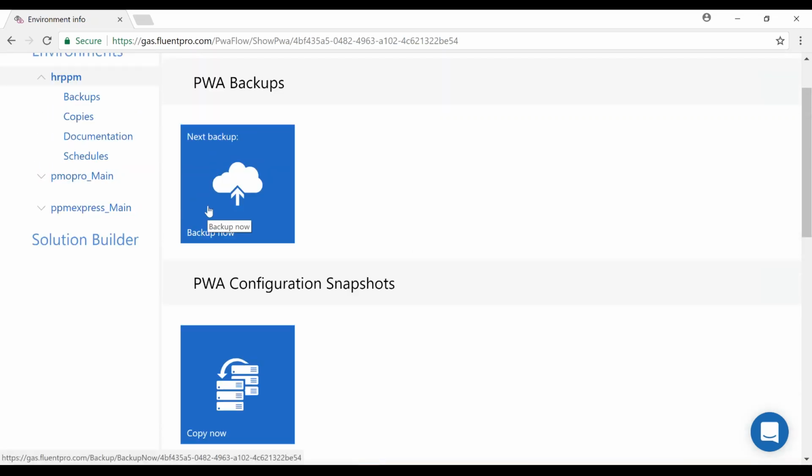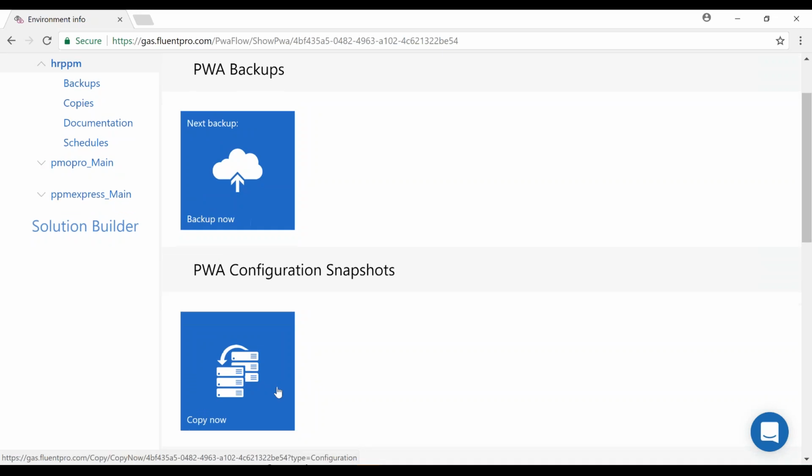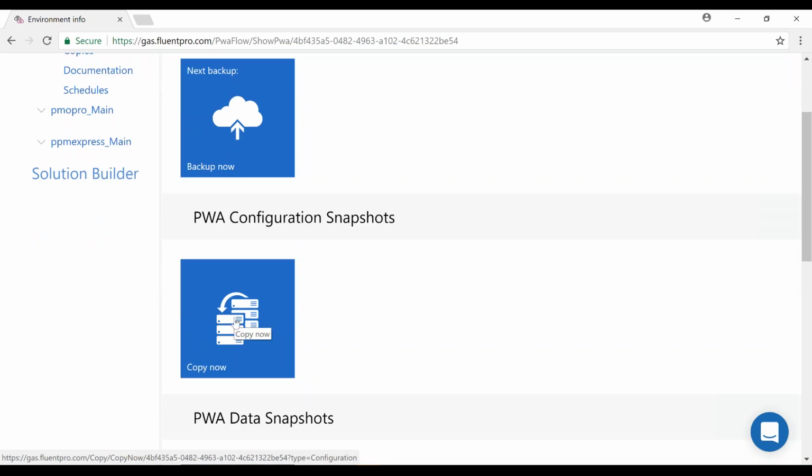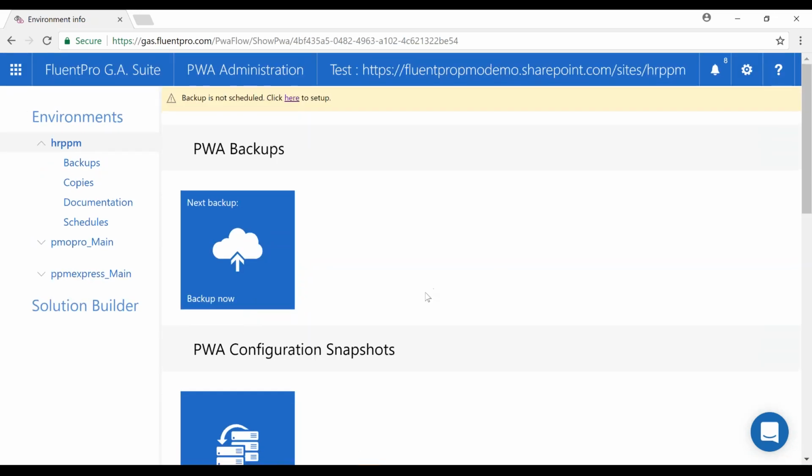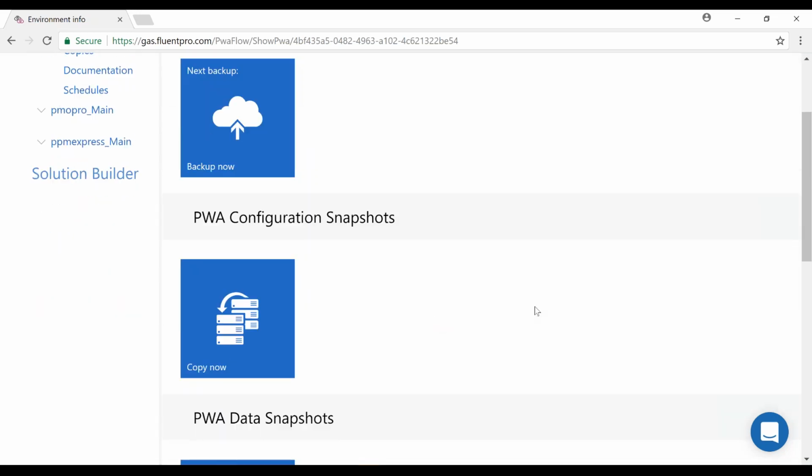And if they wanted to create a production environment, we could easily then copy the configuration over to an HR PPM prod, perhaps, and then do a release of this HR PPM test site to a prod site. So again, you can go through the same steps, just moving to another PWA site.